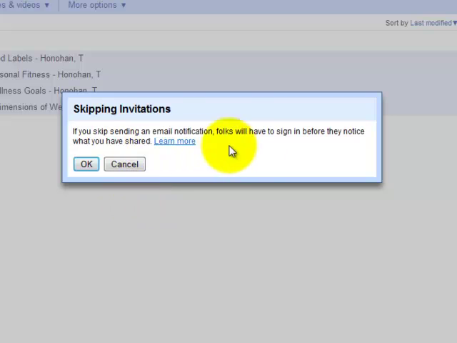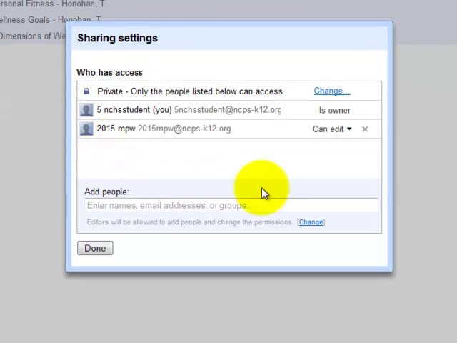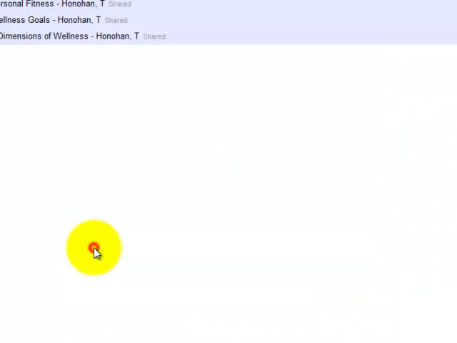If you skip sending an email notification, folks will have to sign in before they notice it, which is fine for this case. In future situations, you may want to give folks a heads up they're actually getting something. You can click OK. And now if you see this screen, it says 2015 MPW, can edit or view. That means that you've done your job for today, which is the big job.